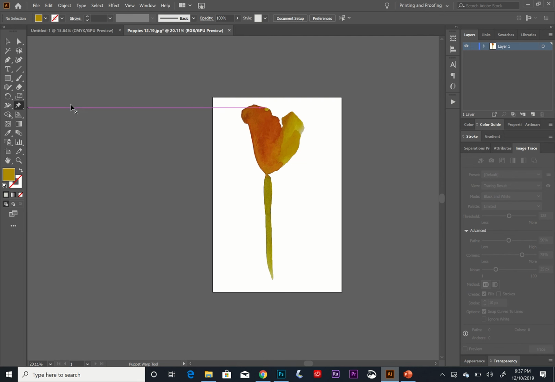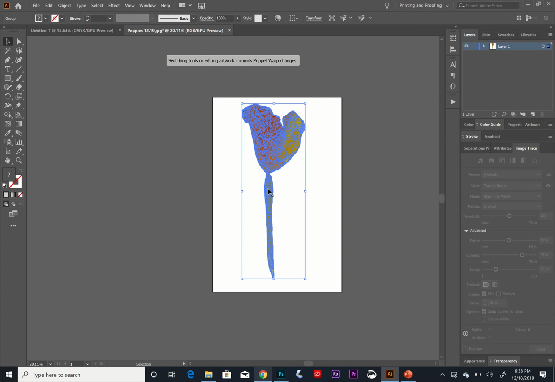Now, I don't know why that's there. Okay. So now in Photoshop, with Puppet Warp, you had a whole frame. In Illustrator, you do not. Oops. Uh-oh, clicked off. Click on your Puppet Warp tool, and then click on your Direct Selection tool.